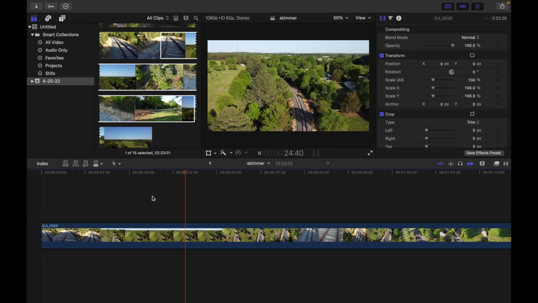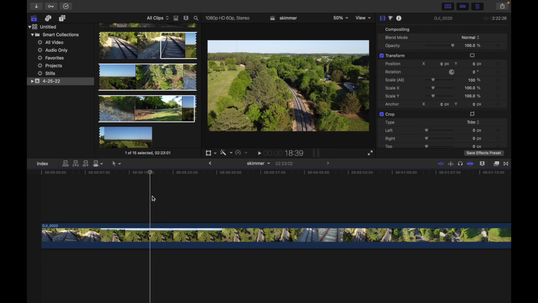Now, if I want to make it play in reverse, I just have to hit the J key. So I'm going to hit J and we can see the video is playing backwards. Now, if you want to pause the playback, you simply press the K key. So I hit K, and you can see my clip is paused.